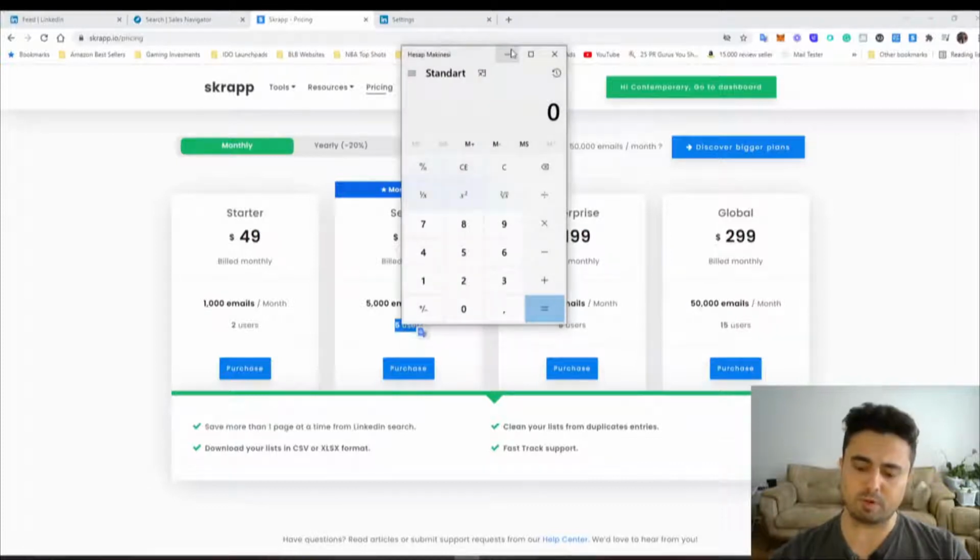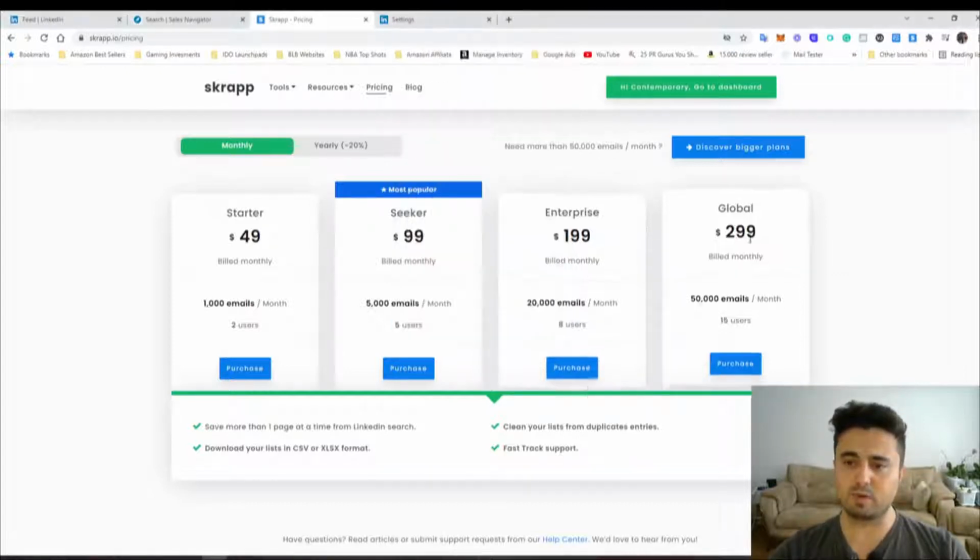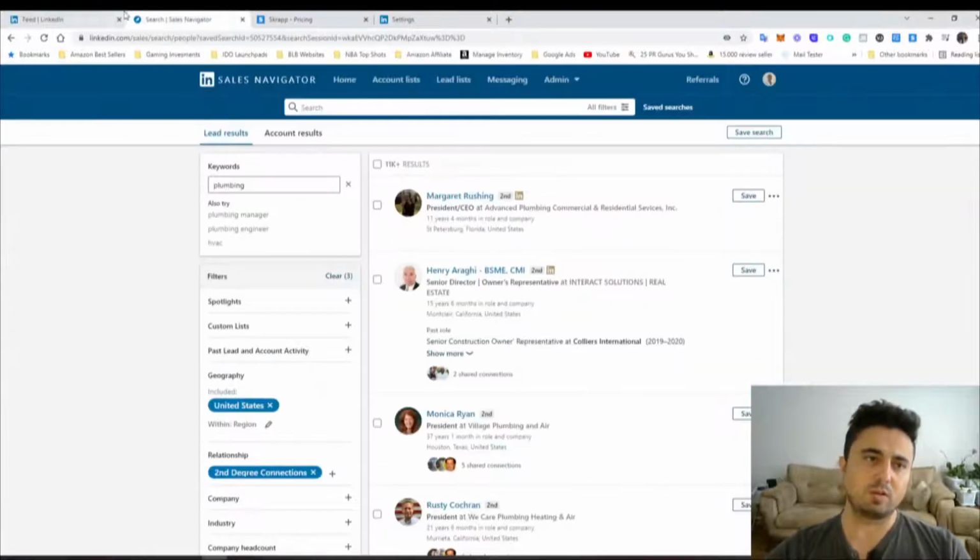I highly recommend you to send at a maximum 200 emails per day. So that means approximately 5,000 emails is enough. But if you have multiple email addresses and you want to go bigger, you can buy these ones too. So let's dive into it.